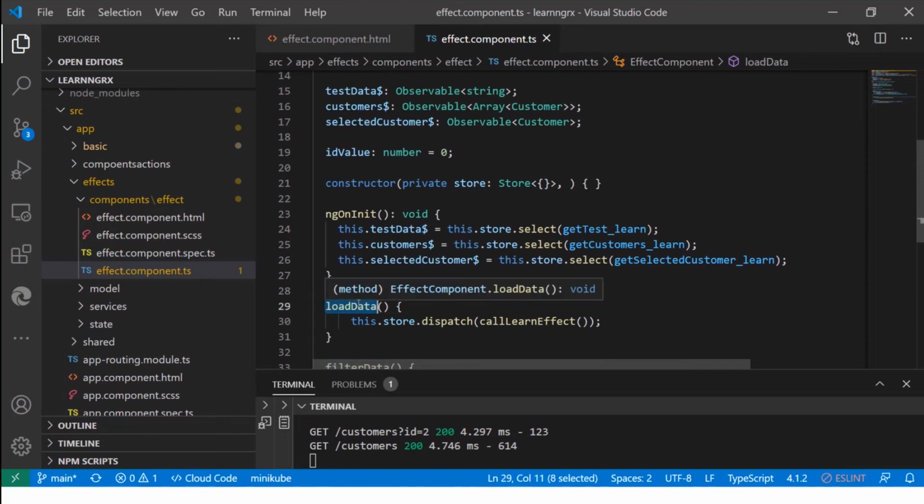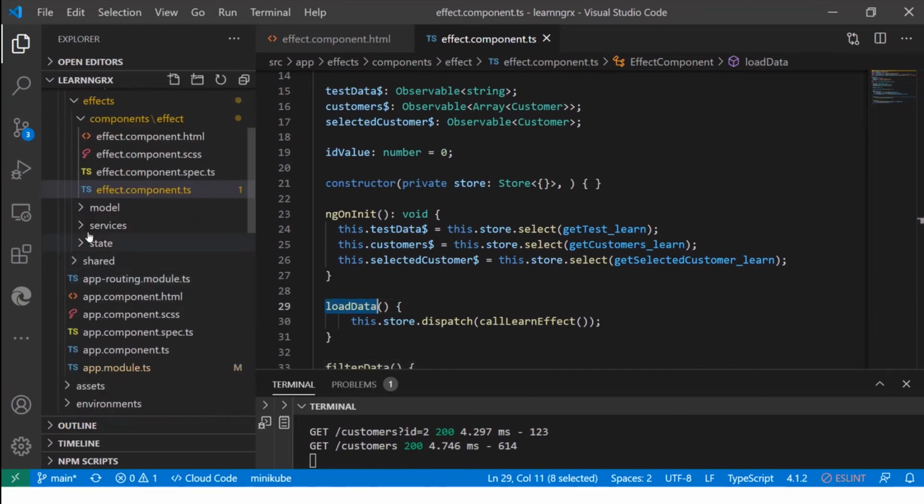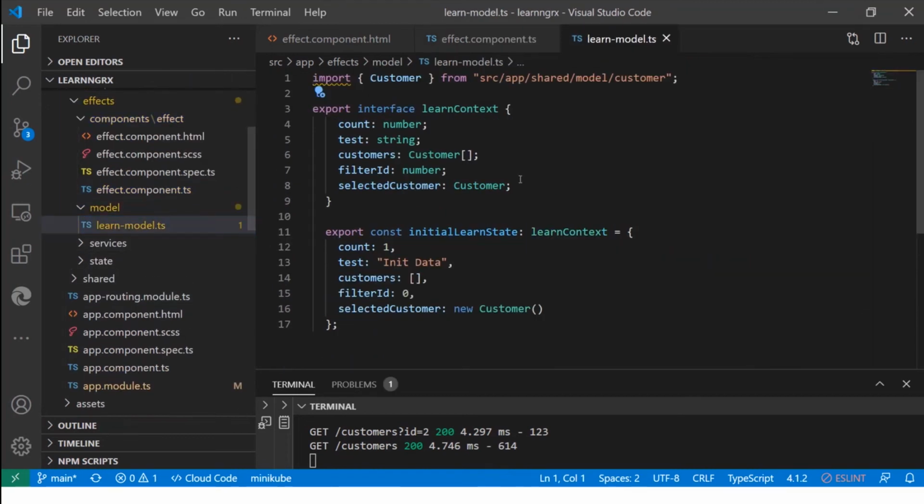This load data operation action. Again, we have our very basic model, but this time you can see the model has been enhanced a little bit. Our learn context has our count and test. For the other things we're using, we have a list of customers, the filter ID, and the selected customer. This is more of a real world type example of what you'd expect to have in state. The selected customer is something you need to be able to work with.